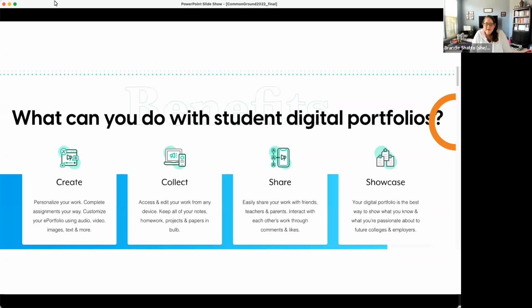And so I found out about this tool, Bulb, and it's basically a digital portfolio tool. So what can you do with digital portfolios? You can create, collect work, share it with other people, and showcase your work.